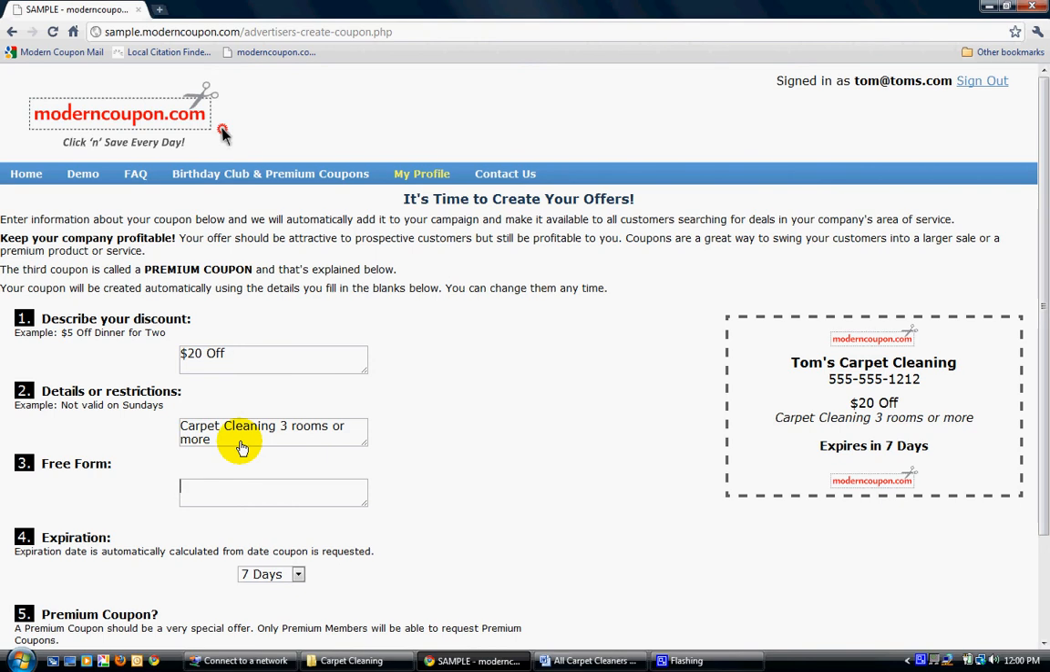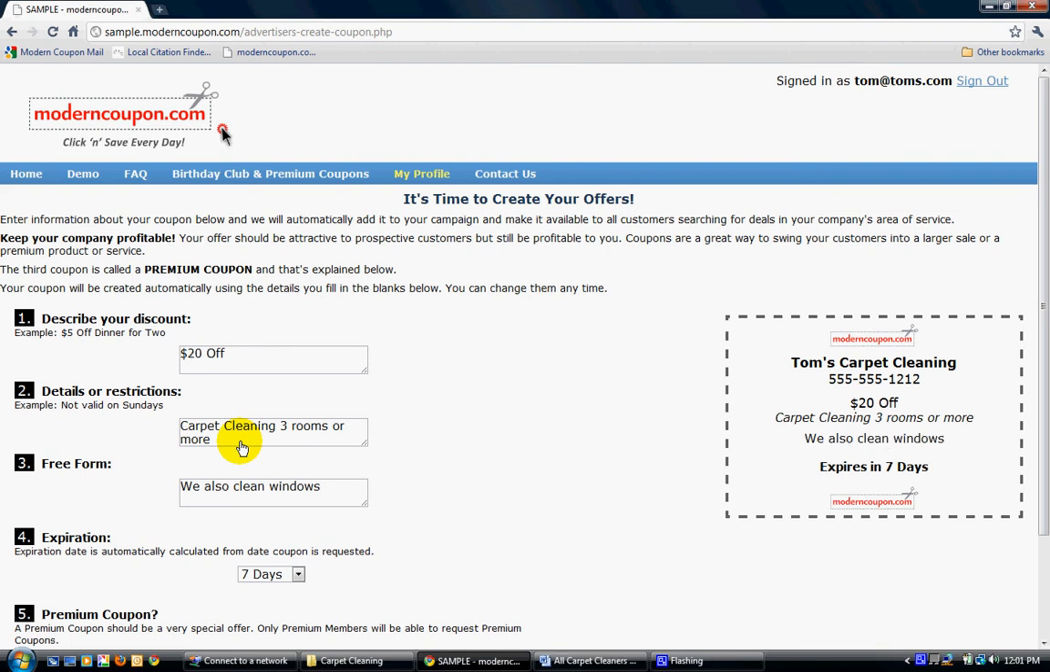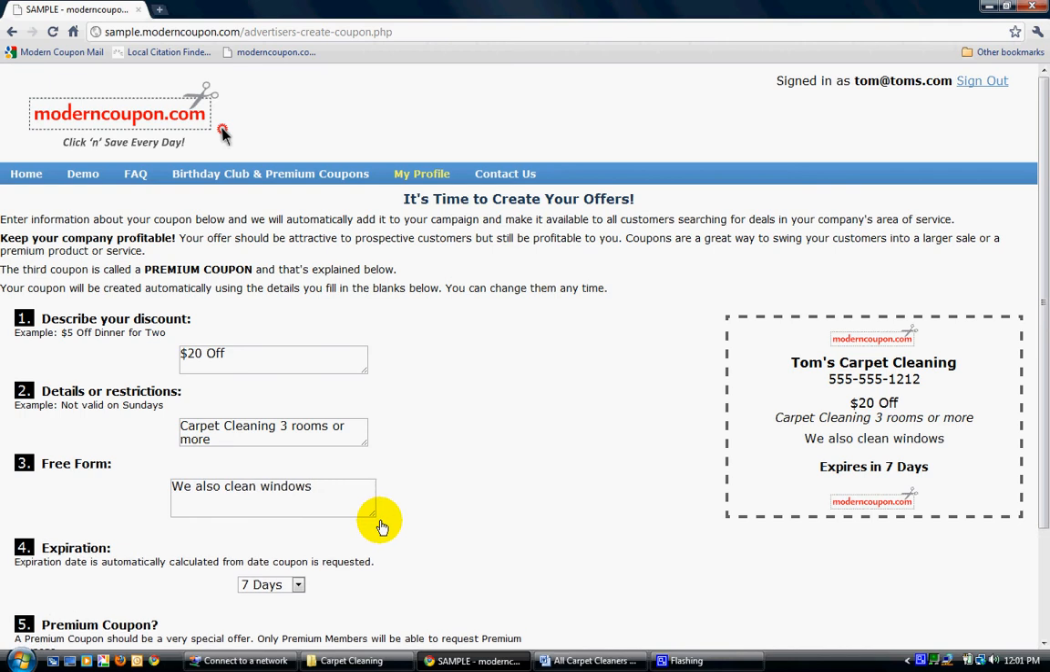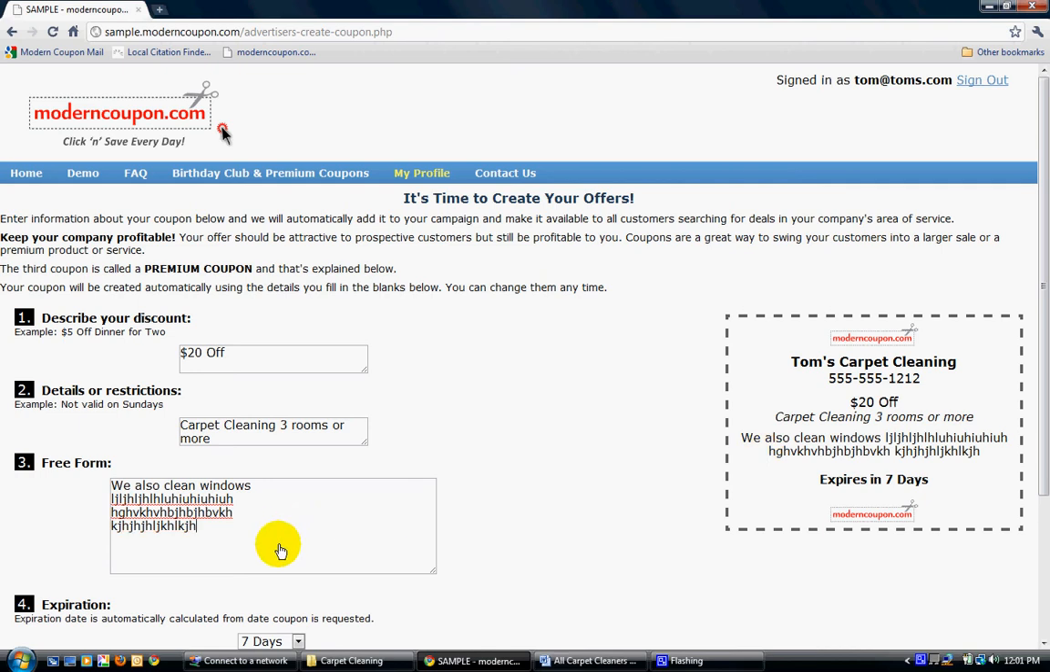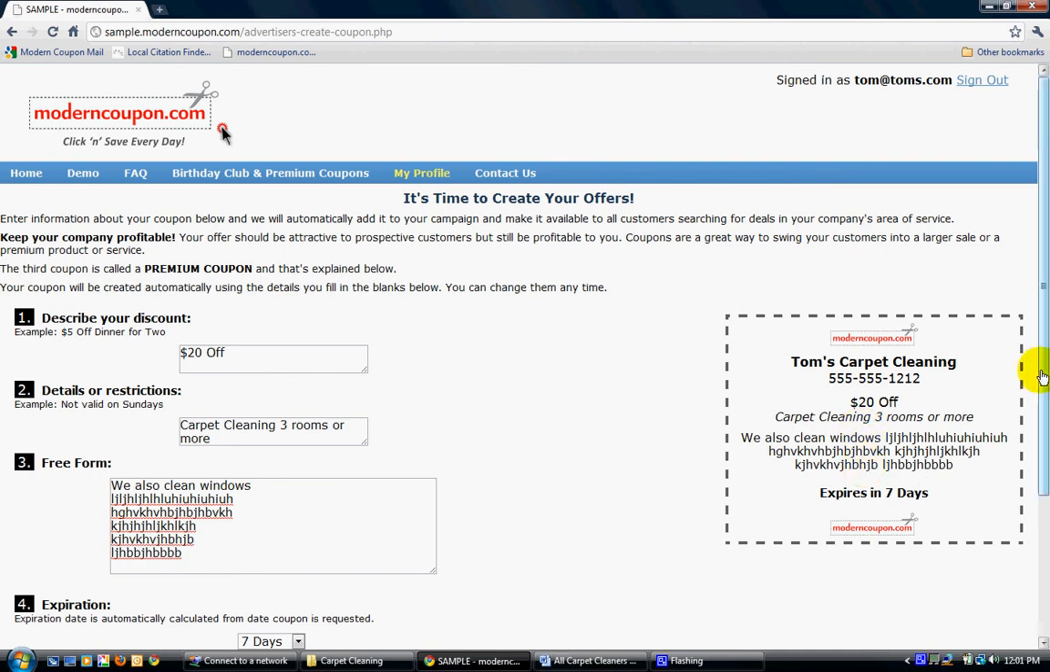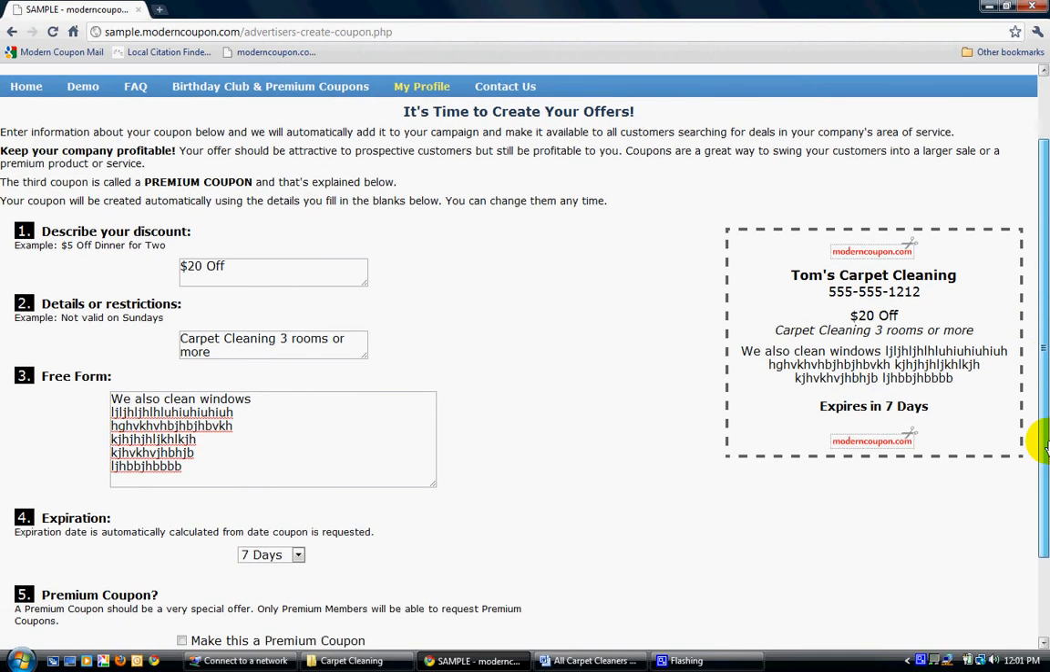And we can add a little information here in this freeform box. We can say, we also clean windows. Just a little extra spot to send through another message as an idea. You don't get to do things like this in typical print coupons. And if you'll notice, you can put as much detail as you could possibly want. We can just go on and on and on, and watch what happens over here when we click the tab button. It just fills up that coupon box, and we can go back and type in more information, and it continues to fill up the coupon box. So we can actually use the coupons for more detailed messages. Great feature.